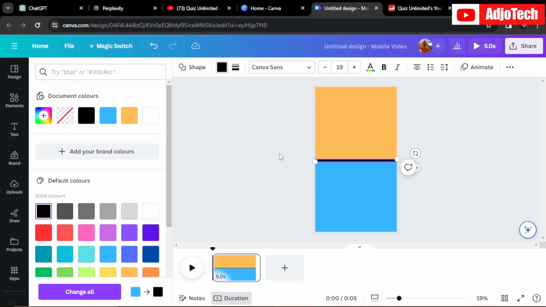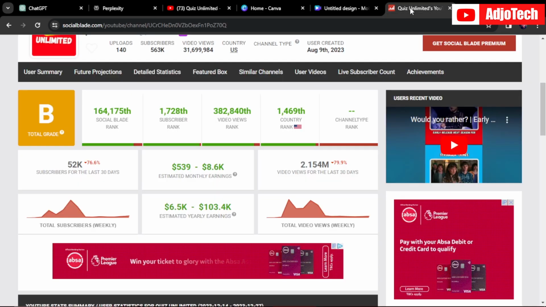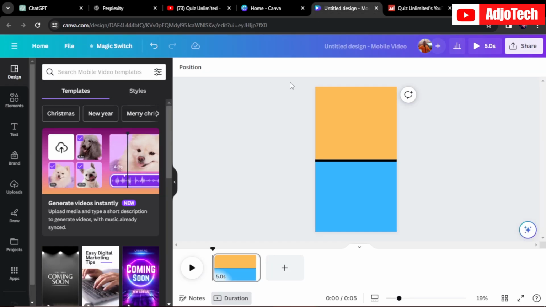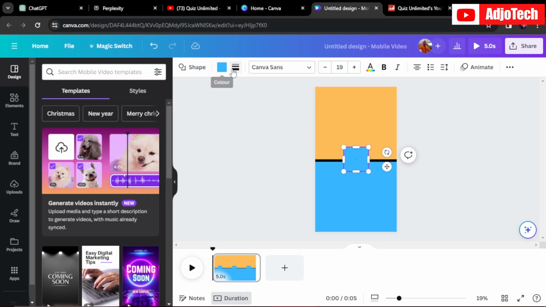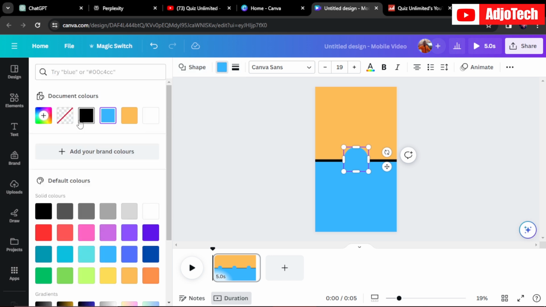Now we're going to create a shape, and this is actually going to be a circle. We need to have a place where we're going to put the OR symbol. So what we're going to do is press R again, but this time around we're going to go to shapes here, change it to a circle like this, and make sure we change the color here to black. Okay, so that is it.